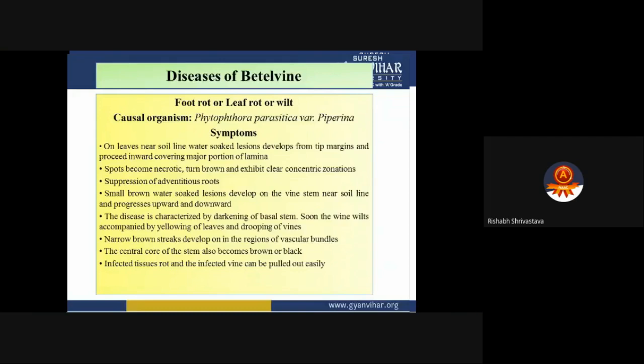Suppression of adventitious roots. Small brown water-soaked lesions develop on the vine stem near the soil line and progress upwards and downward. The disease is characterized by darkening of the basal stem. Soon the vine wilts, accompanied by yellowing of leaves and drooping of vines.